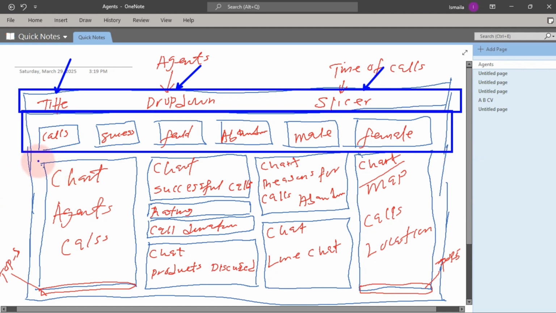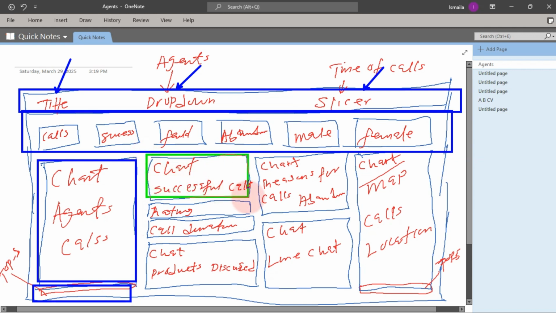Next is going to be this particular part right here, where we show a chart that shows the total calls by agents, and beneath it is going to be another chart that shows the top 5 agents in orders. Over here is going to be another chart that shows the call success rate and orders based on whatever agent is being selected from the drop down right here.